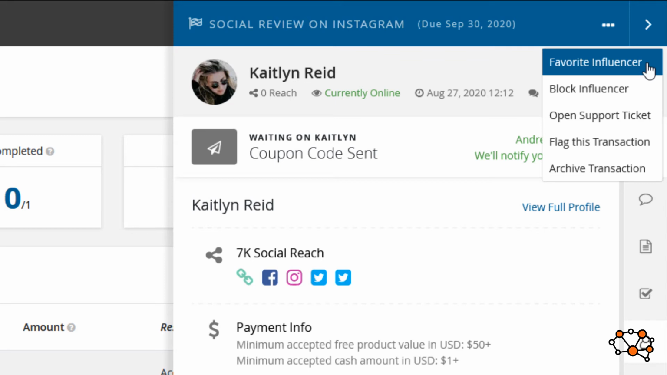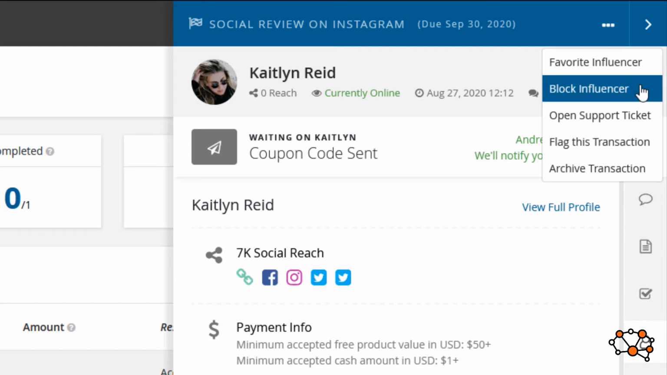You can favorite an influencer if you'd like to work with them again in the future. Doing so will add them to your favorites list, and you can also remove them at any time. Alternatively, you can add the influencer to your block list if you don't want them to see future offers from your brand, and you can also remove them from the block list at any time.